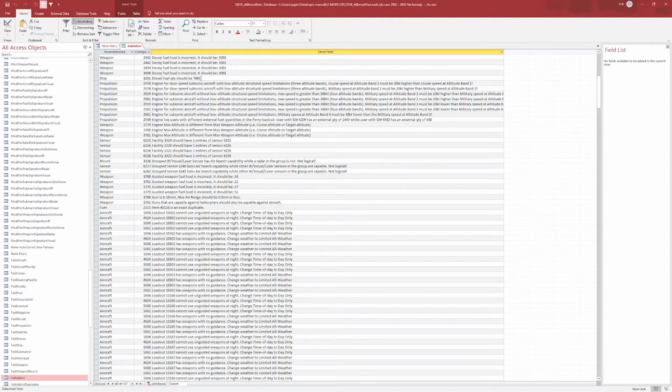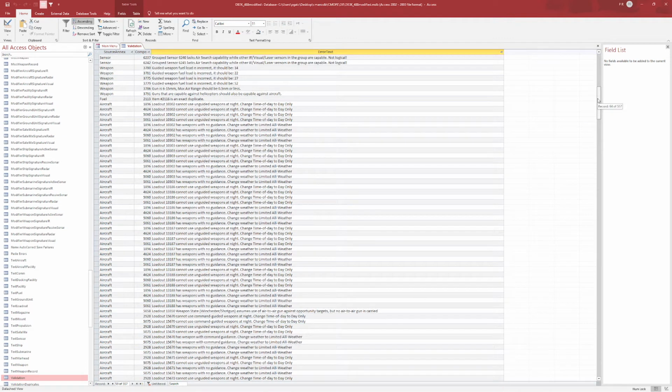We have items that tell us how much fuel we should have. In this case, this particular ship of 3291 should be carrying 7,000 kilograms of fuel. Taking a look underneath some propulsion items here, we can see that we have some engines for slow speed, but it gives us issues. Crawling down here, it tells us exactly what our sensor concerns are. In this case, this particular facility is supposed to only have one entry of this particular item. Scrolling down and taking a look some more, it'll tell us what the guided weapons fuel load should be based on what this is.